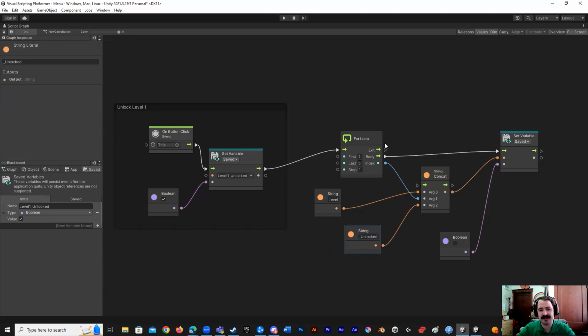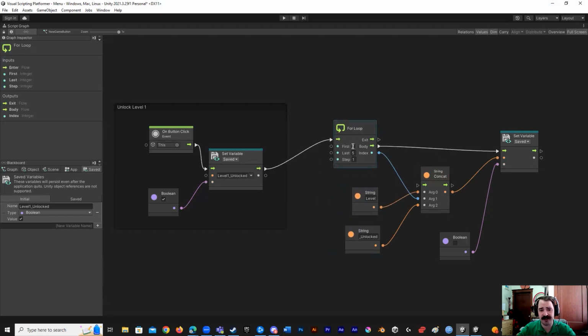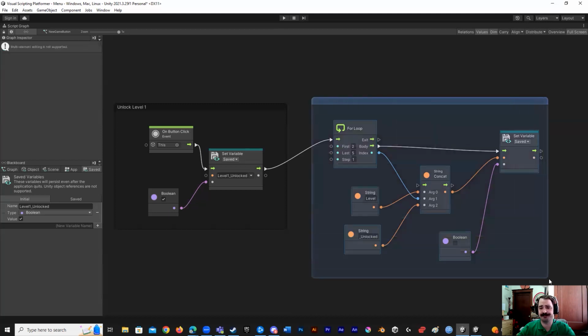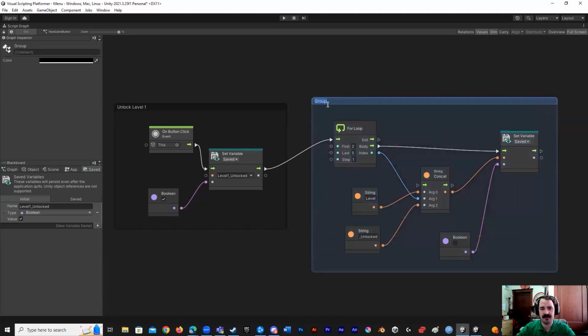So we're taking our saved data, and so this is all we need for this section. So we're doing a for loop for each level between level 2 and 4. This is the index, so we're checking level 2 unlocked is now set to untrue. So we're effectively locking all of these levels after level 1. So we'll just call this lock levels above 1.